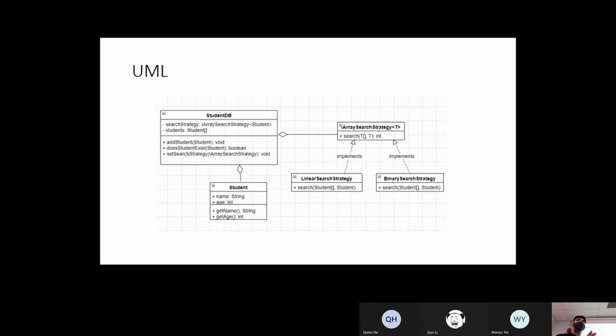Any questions so far? Can you guys see the screen? Yeah.